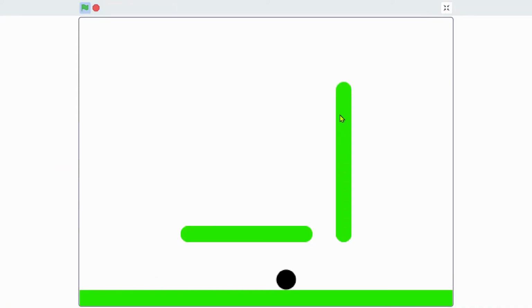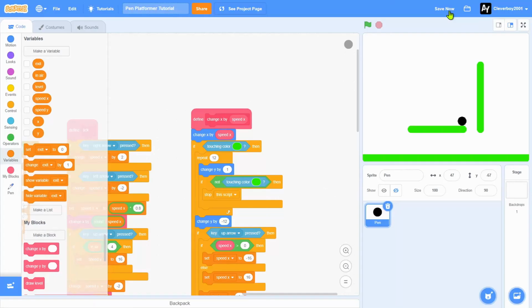Let's test that. Have a nice platformer, jump, and let's try and wall jump, and that is so good. So we have just created a wall jumping. Cool. Okay, so now I want to add more levels.